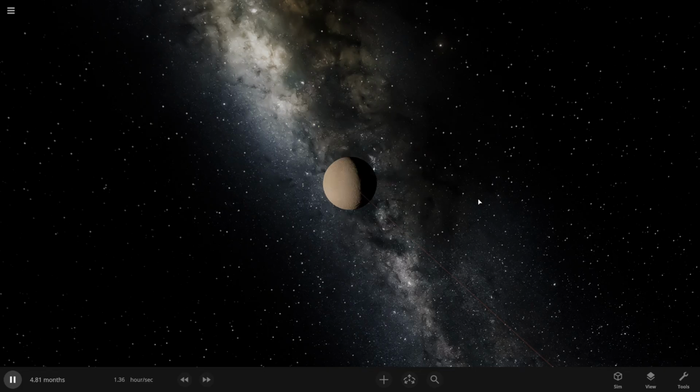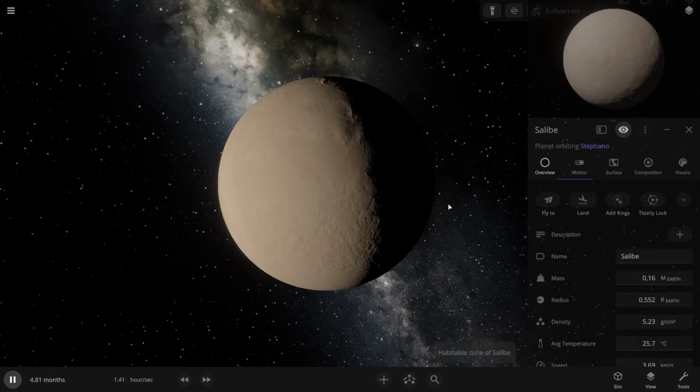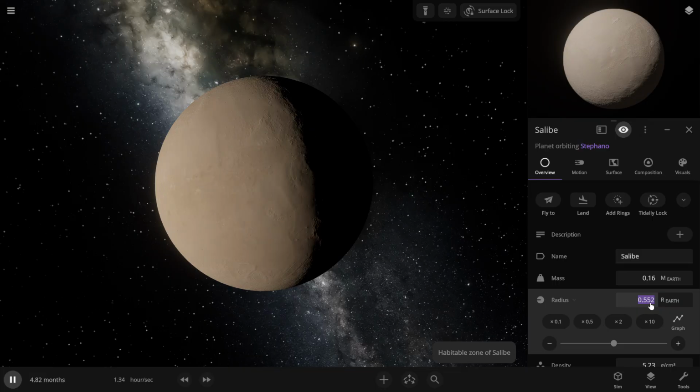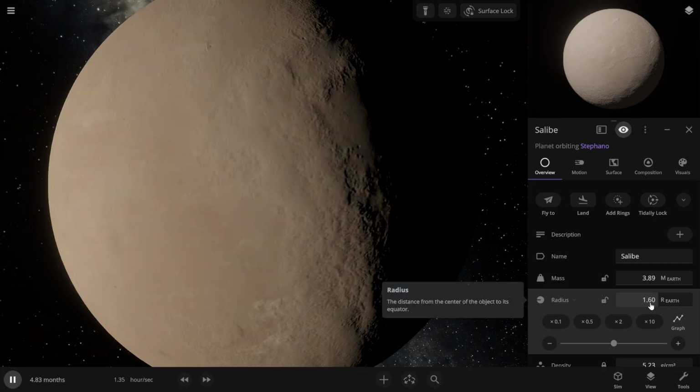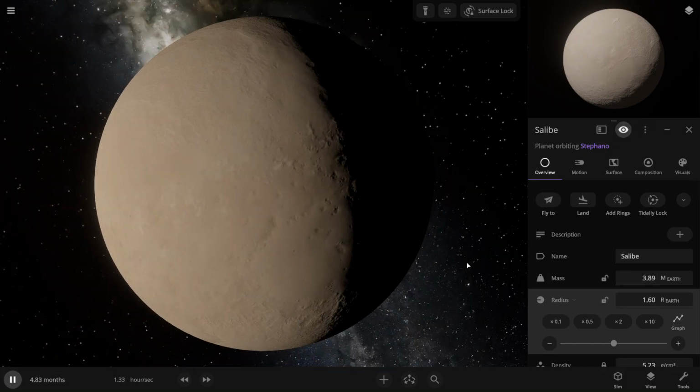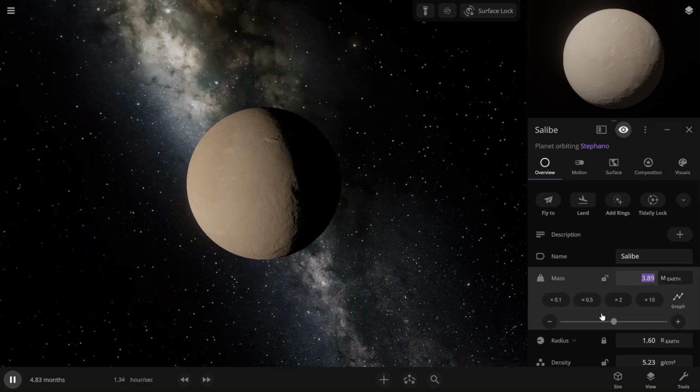So, for the size of this rocky planet, I want to make it like 50%, no, 60% larger than Earth. But then I don't want the mass too high, so I'm just gonna bring it down. Not too low. Yeah, that's good.